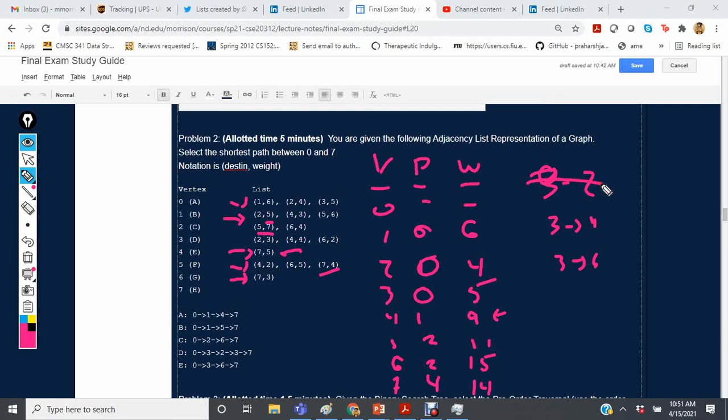3 to 4, 3's weight is 5. The edge from is 4, so that's 9. That ties, so that's not going to do us any good. 3 to 6 has a weight of 2. So 3's weight is 5. 6's weight is 15. So that becomes 5 plus 2, which is equal to 7. So here we have this becoming 3 and 7.